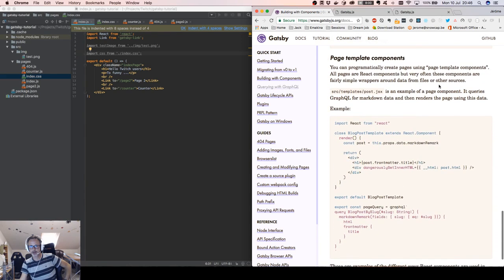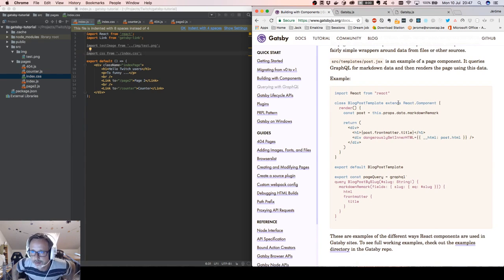Page template. You can programmatically create pages using the page template component. So, template post.jsx is an example of a page component. It queries GraphQL for markdown data and then renders the page using this data. I like that. So, a class BlogPostTemplate extends React Component, renders a post that gets the data from markdown remark, and that is displayed from post.html. Export default BlogPostTemplate, export const pageQuery GraphQL, query BlogPostBySlug, markdownRemark, html, frontmatter, title. Okay.